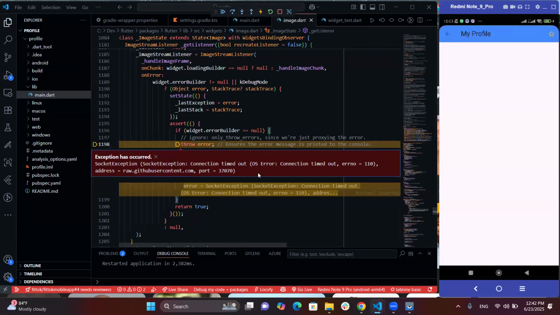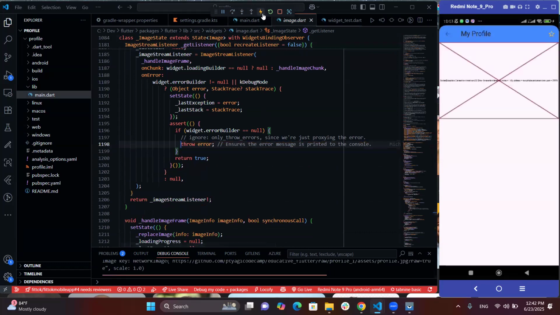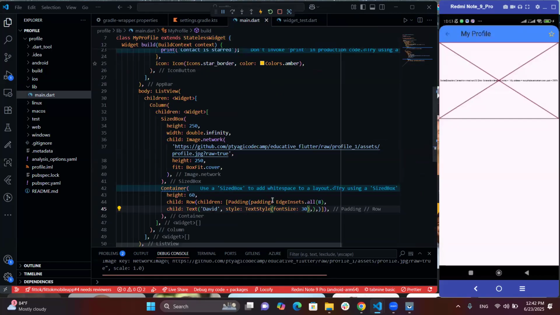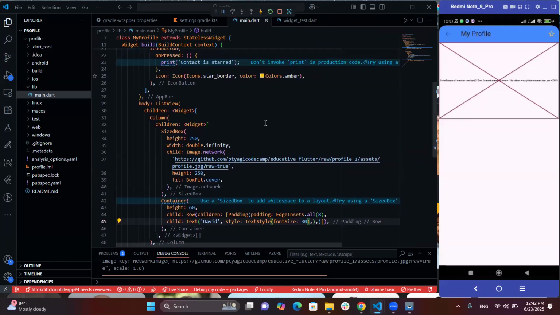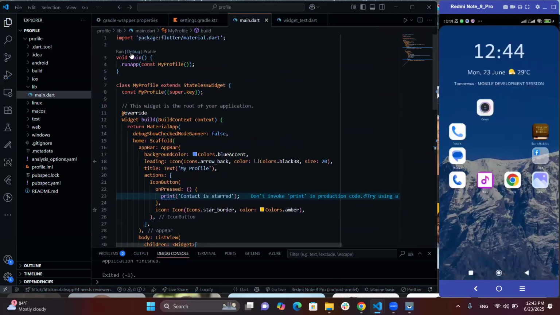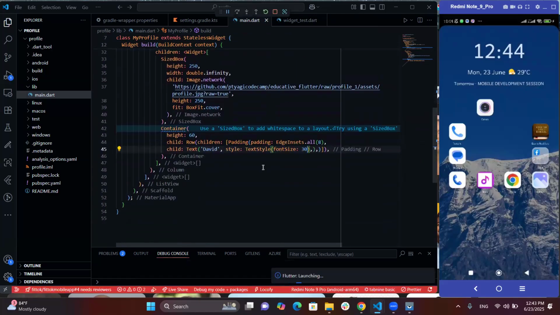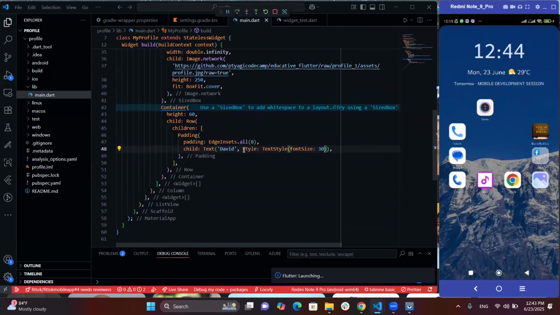I hope my device is not actually disconnected. Session connection timed out. Just in case you can't hear me, just let me know. Okay. The network. We stop this and we run again. Okay.